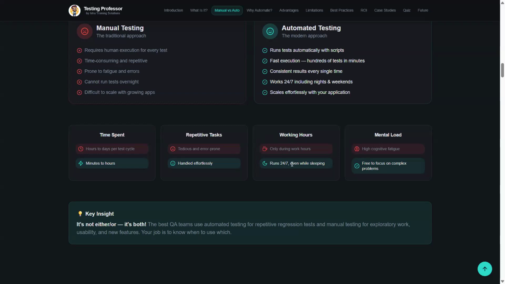Mental load: high cognitive fatigue with manual testing. You'll be really frustrated thinking, how many test cases do I have to write, how many test cases do I have to run every day, I'm very fed up of this. With automation, the mental load is lower and you are free to focus on complex problems.